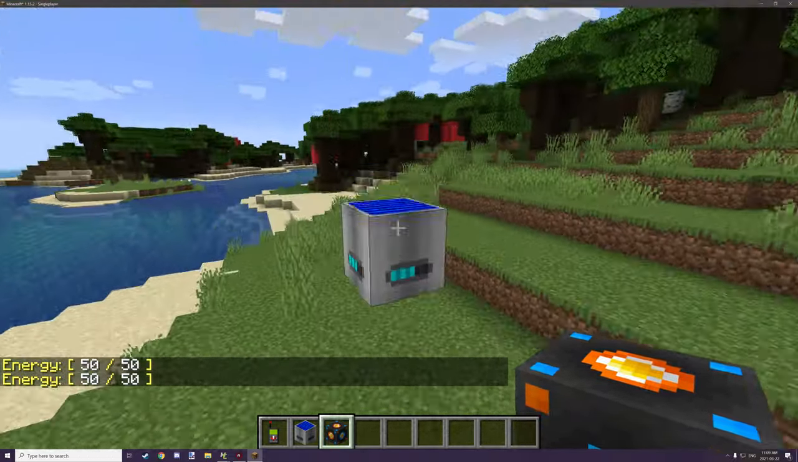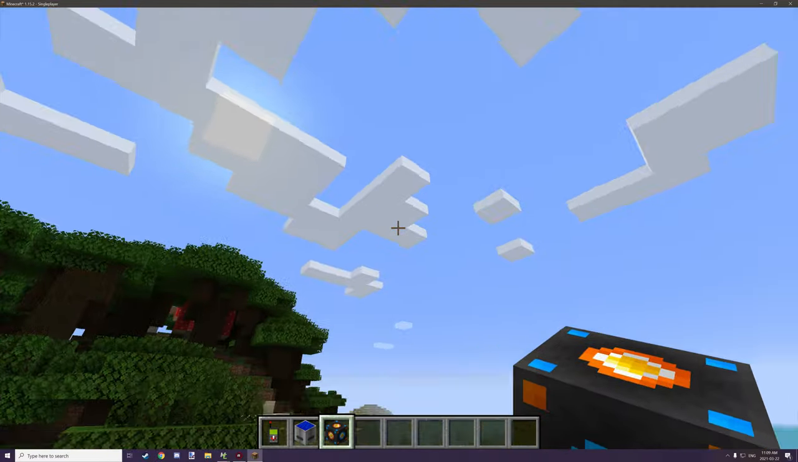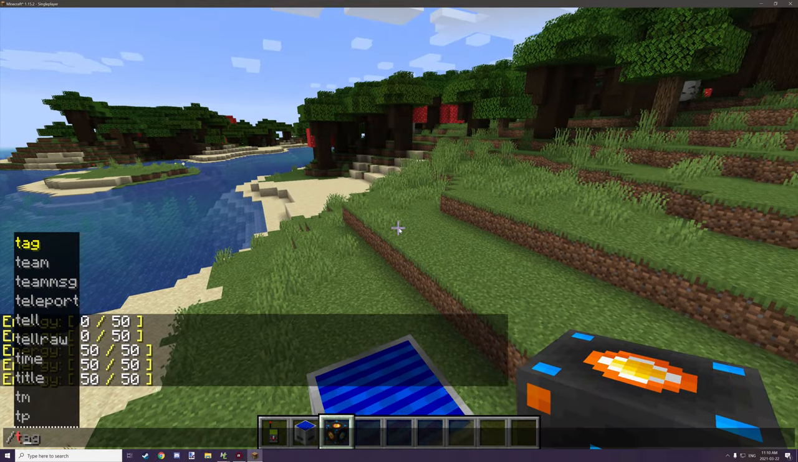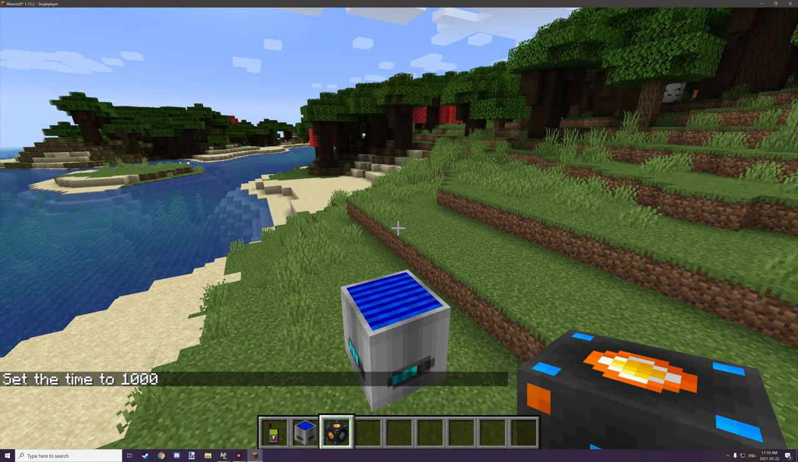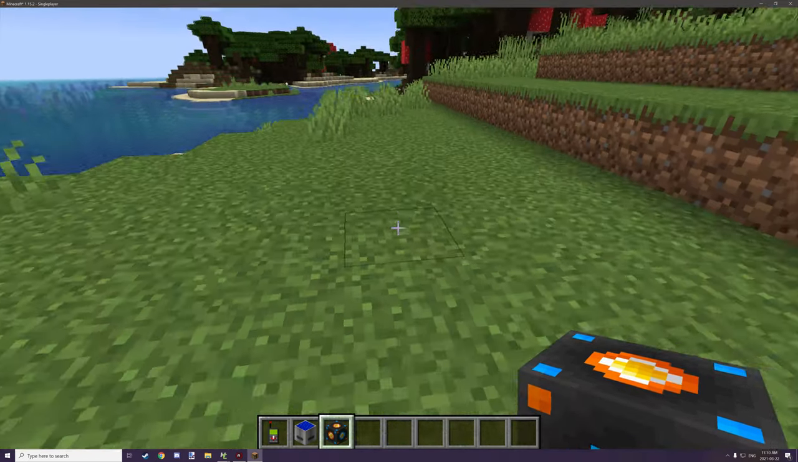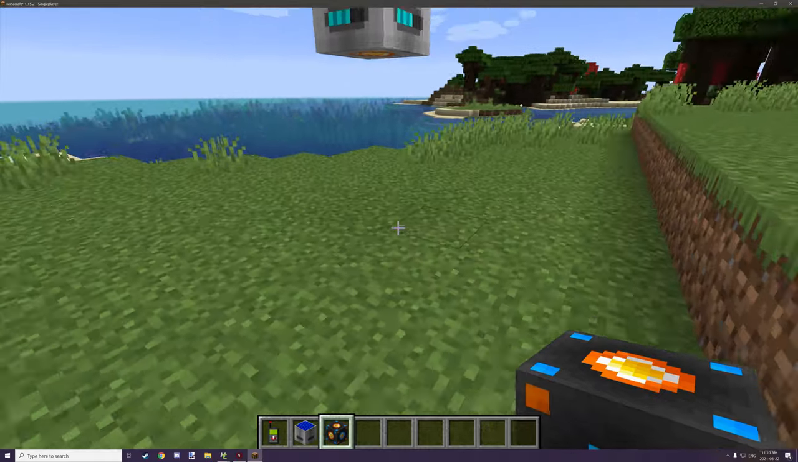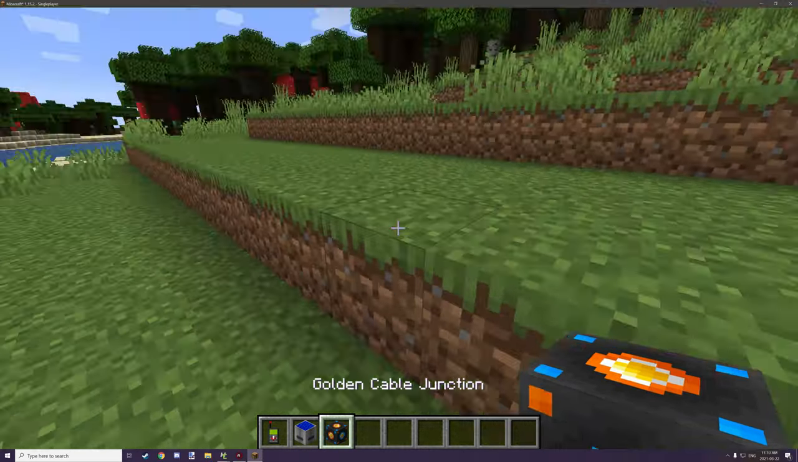It's on variable energy, and it looks like we're actually starting to lose a little bit of daytime, so I'm just going to set the time to day so we have a little bit more time to work with. So today what we're going to be working with is the junction blocks. It's just an update tutorial.